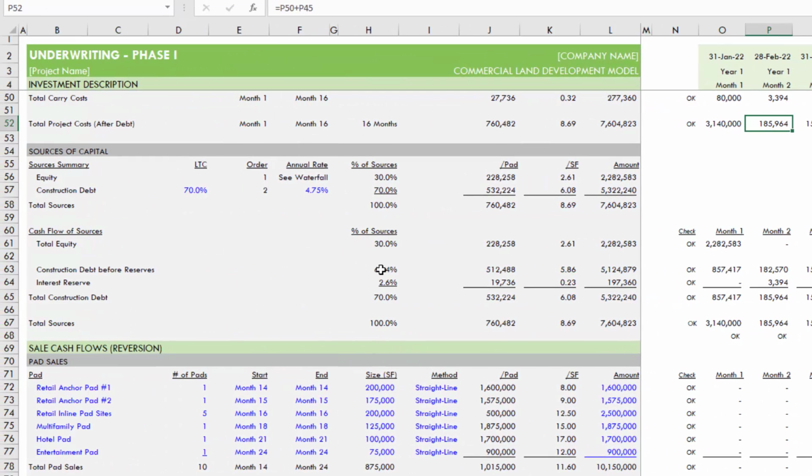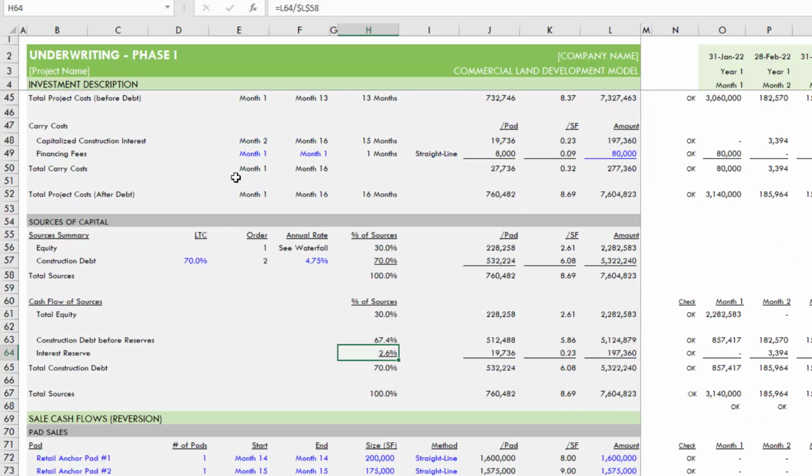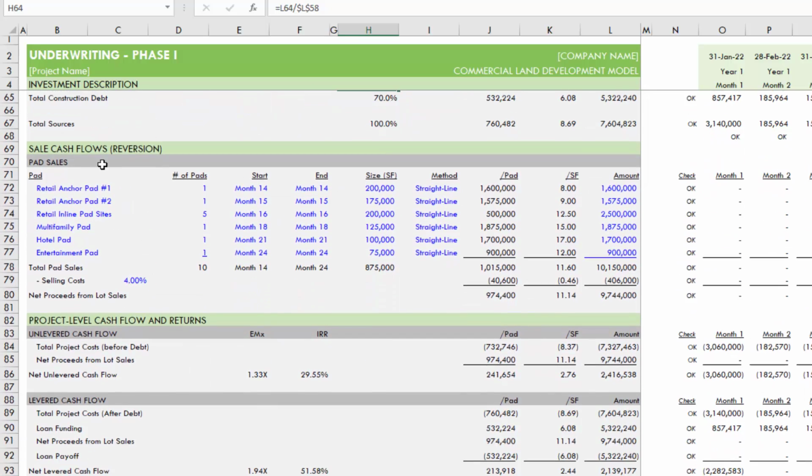You can also see what percentage of the debt, or of the total sources, is interest reserve versus the construction loan. So in this case, 2.6% of our entire capital stack is that interest reserve account. That's the completion of our development cash flows section with our sources and uses. We then move to sale cash flows.